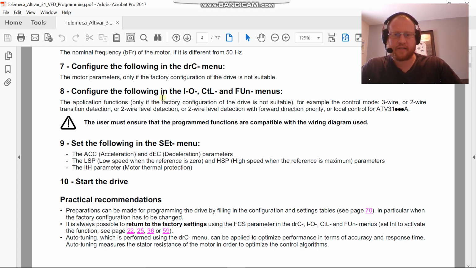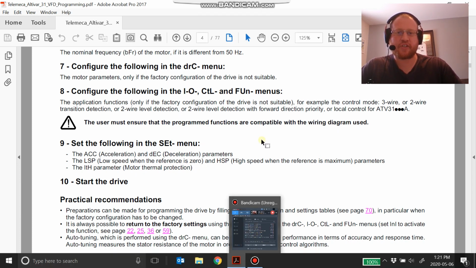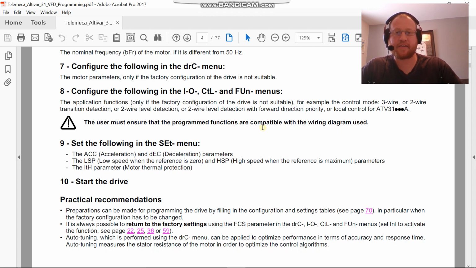Beyond that, we need to configure our I/O, our inputs and our outputs. Those can be analog, they can be discrete, and that's what really tells our drive what to do based on what information it has and how we want that motor to behave. And then settings are just general settings. So all of that needs to be set before we go ahead and start running motors.